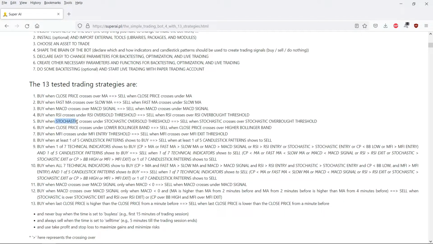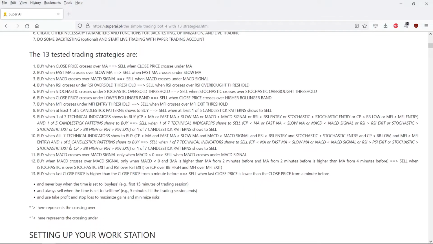Strategy with stochastic and its thresholds. Close prices and Bollinger Bands. Money flow index and its thresholds. Previously declared candlestick patterns to buy or to sell. Strategies with candlestick patterns are, I think, not as common as those with indicators, but still, have quite big community of believers. People who believe they are good.